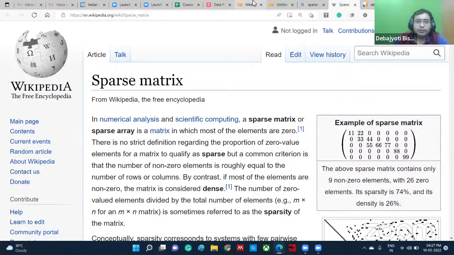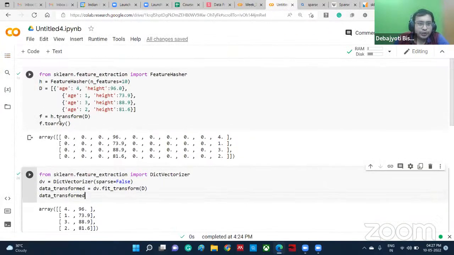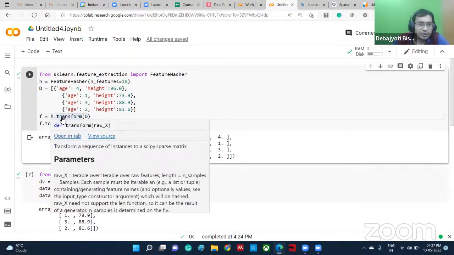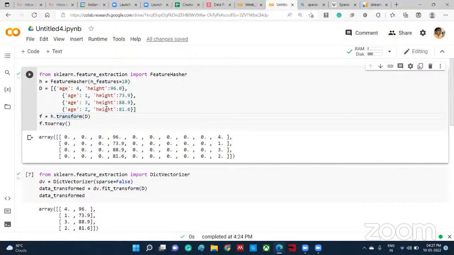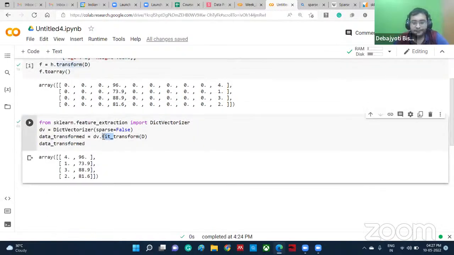We have to see. I'm also, we have to check. So like here in feature hasher, see, we just use transform. We did not use fit transform. Okay. So in this case, we did not use a fit, right? Even in dict vectorizer, we can directly use transform. We can in dict vectorizer. Let us see. We can use.